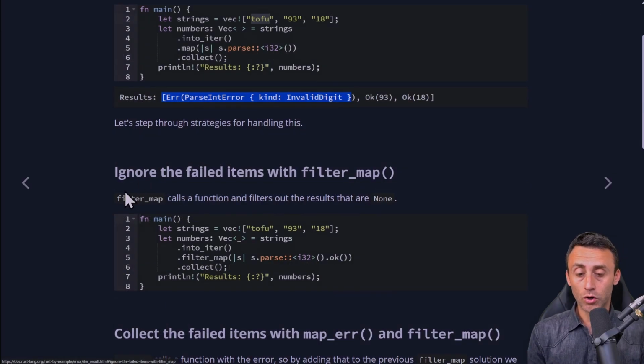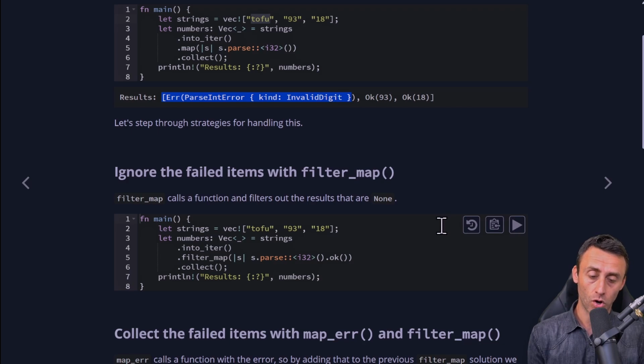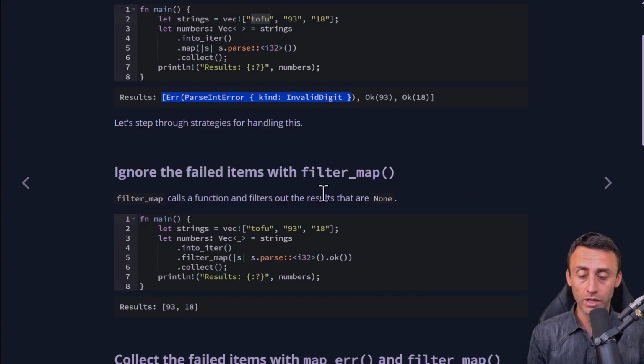What if we want to ignore the failed items? I think this is a very useful function, because let's say that we have a vector of strings. Some of them are numbers, some of them are not. Maybe we don't want this to return an error, but we want this to fail silently. In this case, we can use this filter_map. I like it. We can just have a list of all the parsed numbers here.